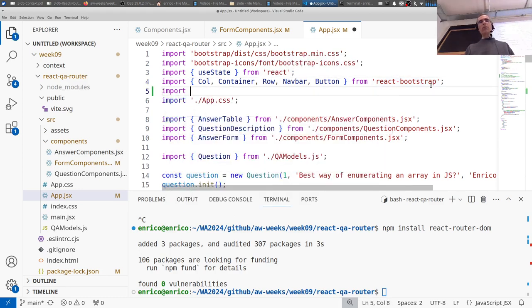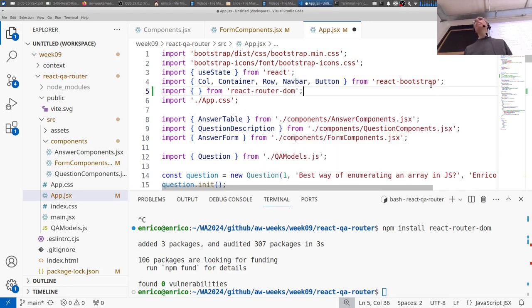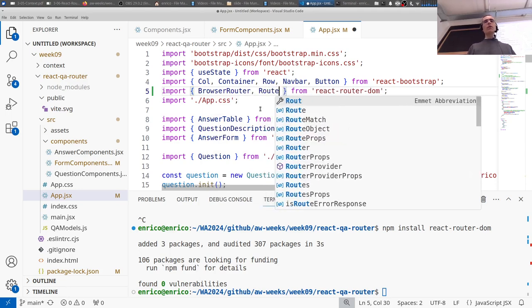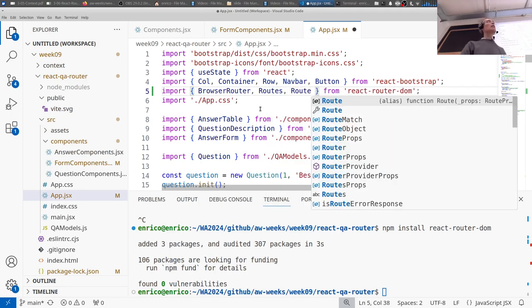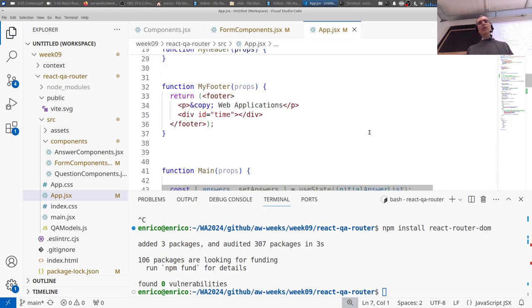Import from react-router-dom. Okay? What do we import? Well, let's import the basic stuff, and then as needed, we will fill up this stuff. BrowserRouter for sure, Routes, and Route, that's a minimum, okay? This is needed to define a browser router and the routes and the route, the single routes, okay? And then the rest will be added when we need it, okay?